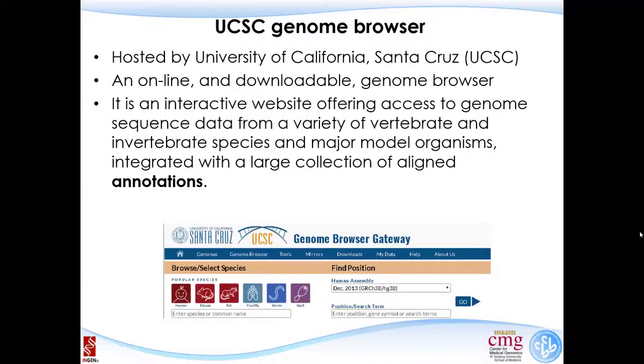The UCSC genome browser is hosted by UCSC, so it differs from IGV. IGV is standalone. You have to download it to a local computer before running the program. But UCSC is an online program. You can open it anywhere. You just need to use a browser to open the software. And the most important thing is that it integrates a lot of annotation tracks.